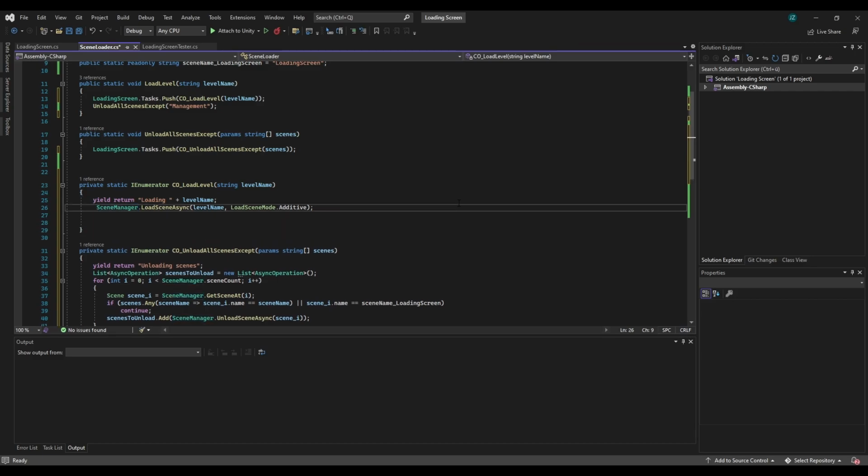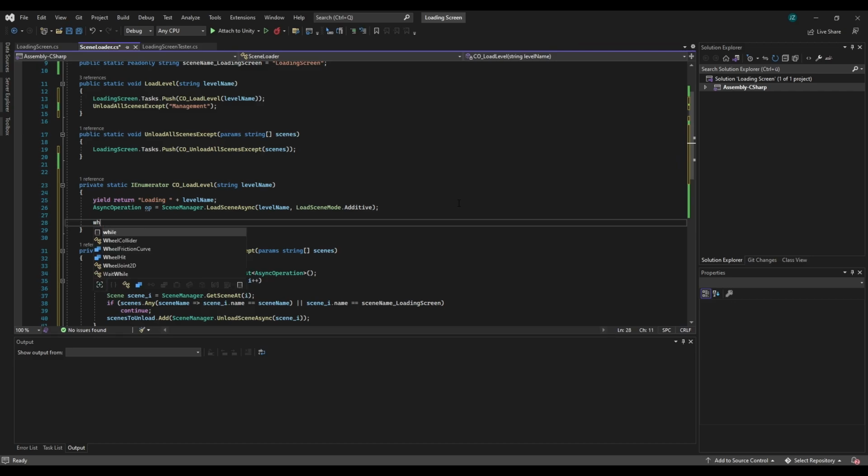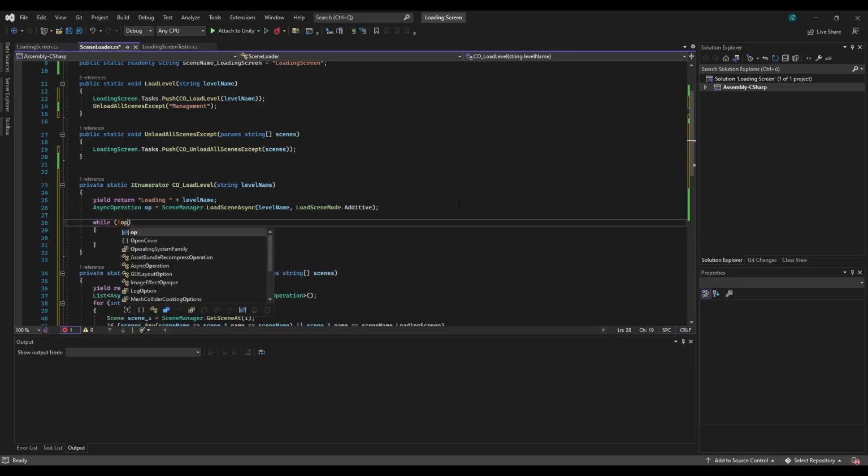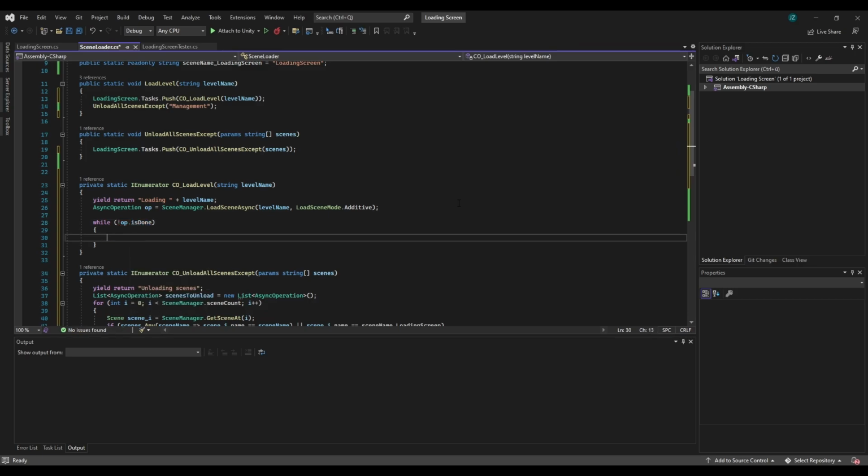And then we want to store our async operation of the loading. And then we want to check if our operation is done. And if it is not, we yield return operation.progress.